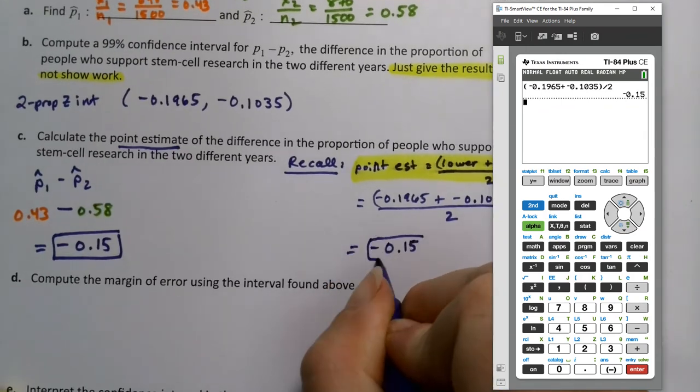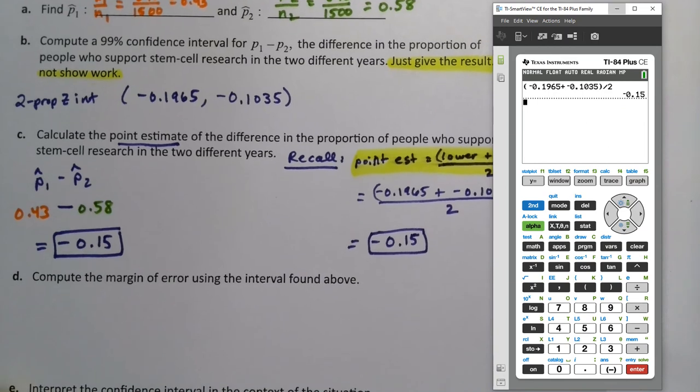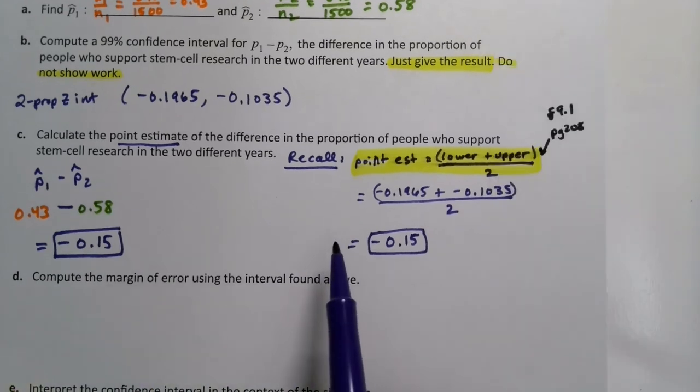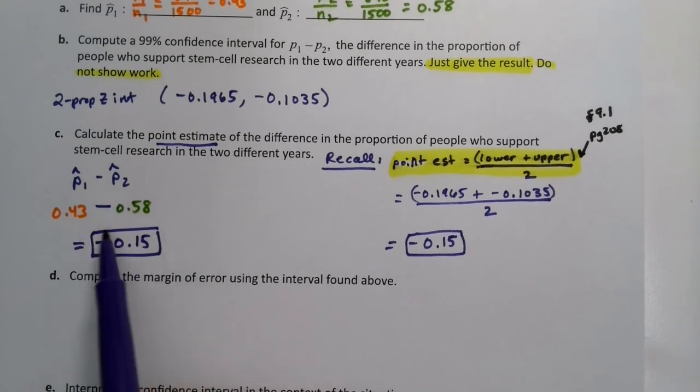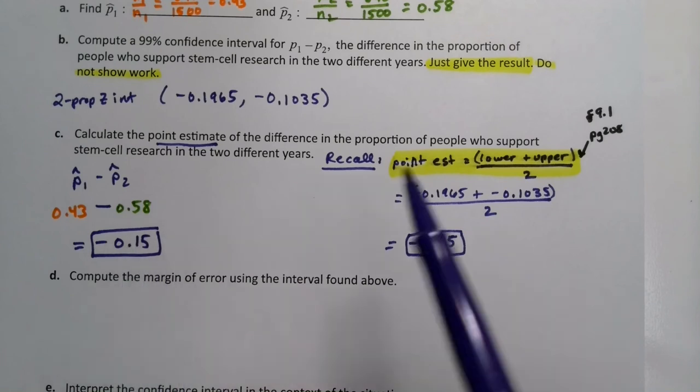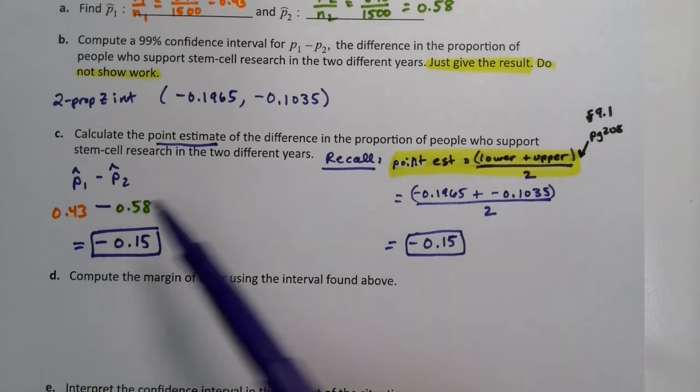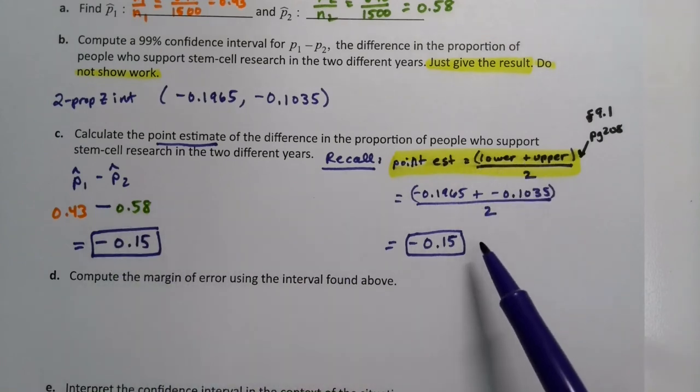You do not have to do it two different ways, but for your notes, you want to do it two different ways to kind of remind yourself. If you have the information, you can just do the subtraction, but if you have the interval and you don't have this information, then you could still find that point estimate.